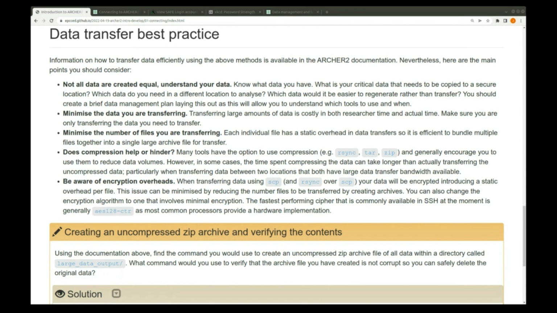It's probably not the case that we actually need to store or really look after all of it. So the points it says here are: what is your critical data that needs to be copied to a secure location? Critical data would be things like the source code that you're looking after. You really don't want to have just one copy of your source code in one place. That's very dangerous. Also any results from simulations that you really do need to keep safe, and again, that's perhaps only part of the results from those simulations.